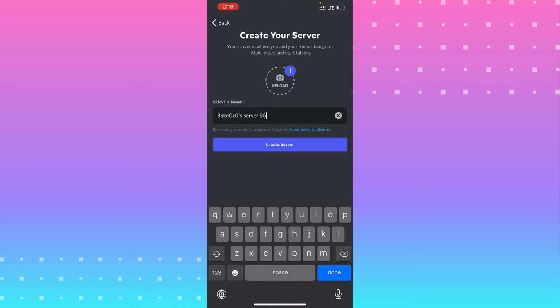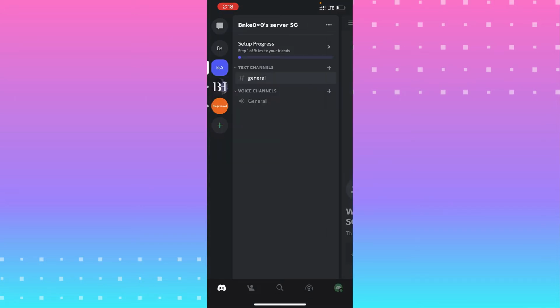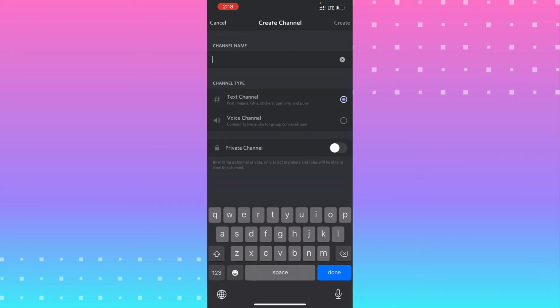SD and hit create server and skip. From there, go to the three dashes in the top left. From there, you see your server. Hit the text channel, hit the plus icon, and make a custom welcome channel.